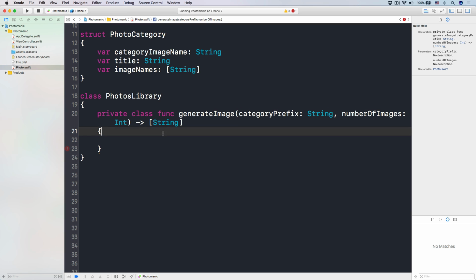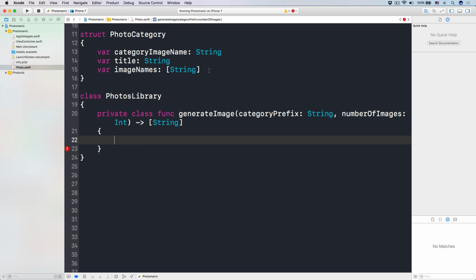Cool? Now, why do we want to do this whole thing? Because we are trying to prototype our app so that we don't have to rely on a server. We don't have to rely on a database locally, like Core Data or SQLite, or any kind of data that can be changed.